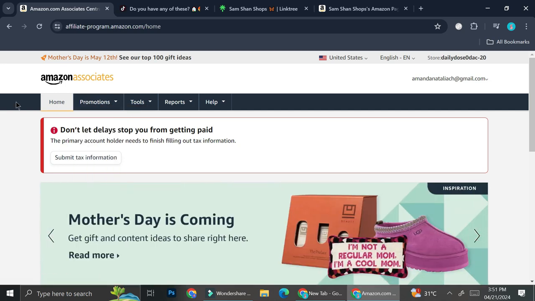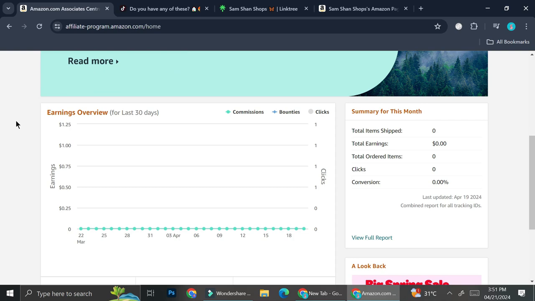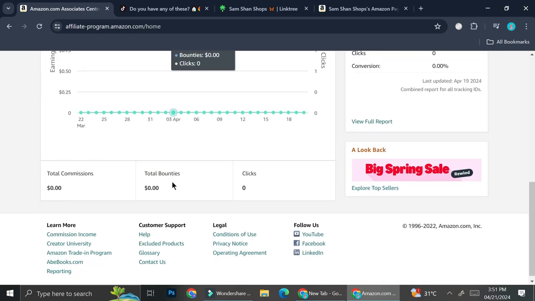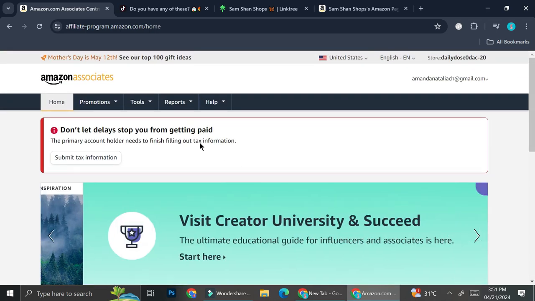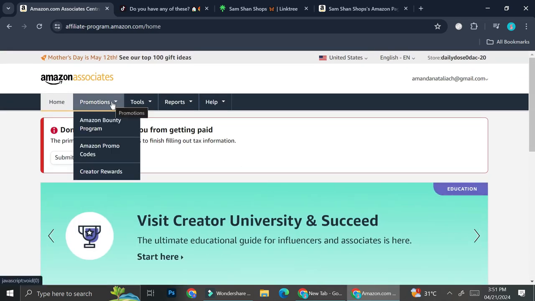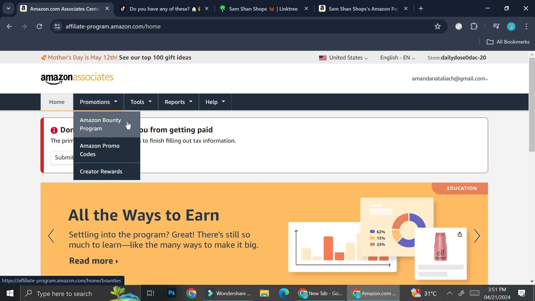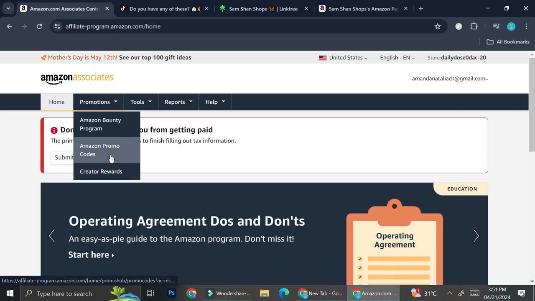When you finally join the affiliate program, you'll be able to see a dashboard that looks like this. That's going to show you your earnings overview, total commission, total bounties, clicks, etc. And on the top of your screen, you'll be able to see this promotions tools right here. You'll have the options to see Amazon bounty program, Amazon promo codes, and creator rewards.